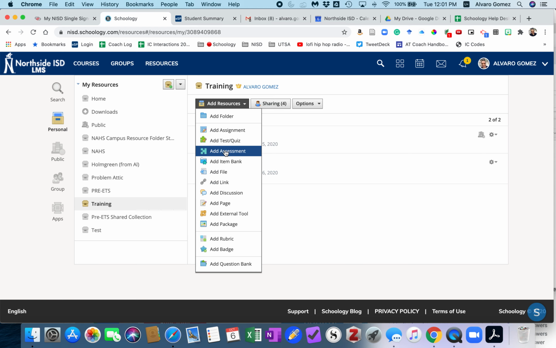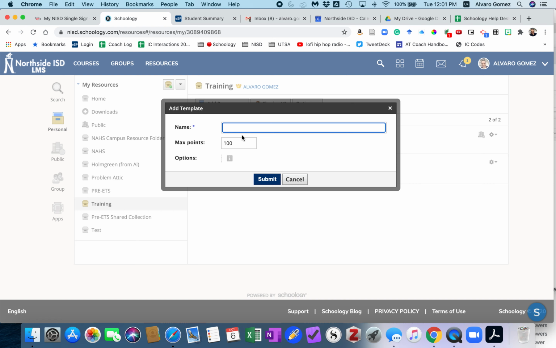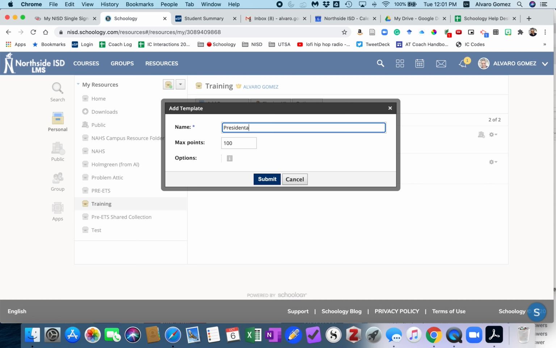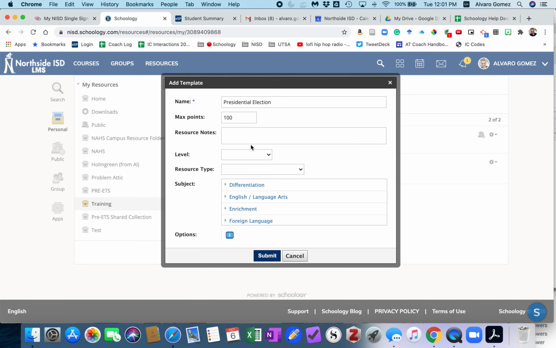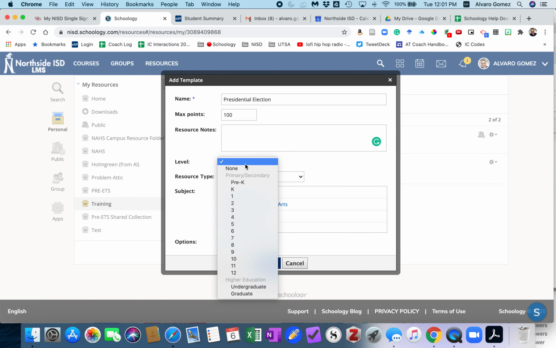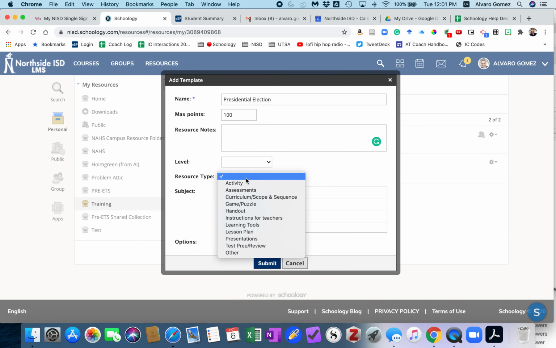I'm going to go to add resources, assessment, and I'm going to use the theme presidential election, 100 points max. Here in the options, if I wanted to add notes to help me organize, I can add a level and what type of assessment, because Schoology calls it assessment, even though we're used to calling them assignments.